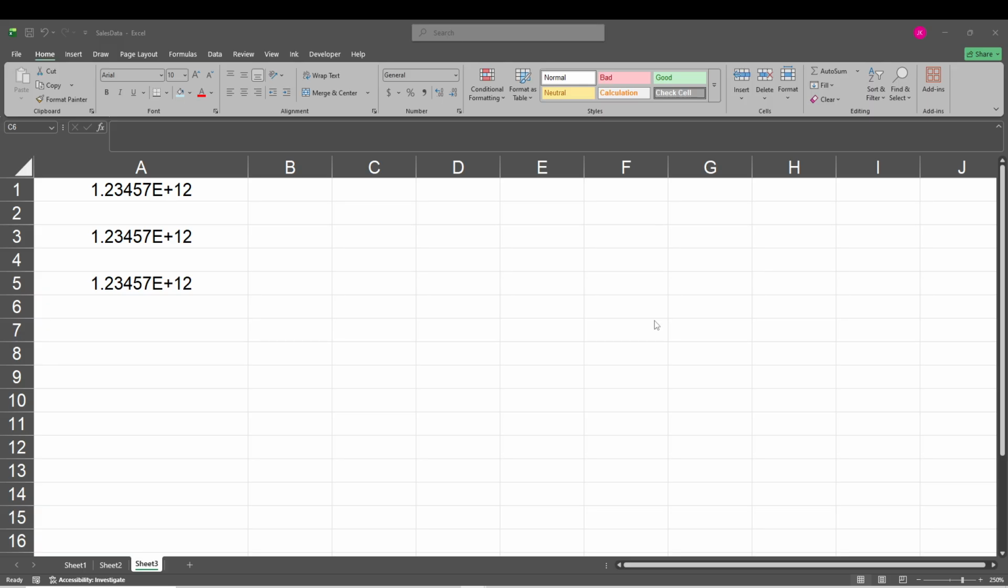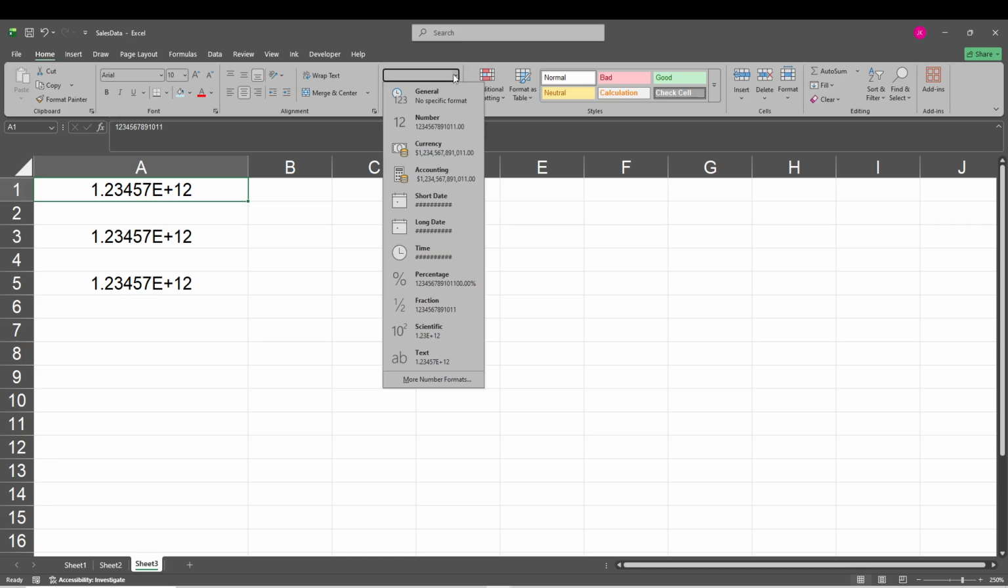To begin, select the cell that contains the number you want to adjust. Once the cell is selected, go to the Home tab located at the top of the Excel window. In the Home tab, find the Number section. Within this section, you will see a drop-down menu that controls the formatting applied to your selected cell. Click this drop-down menu and choose the number format.